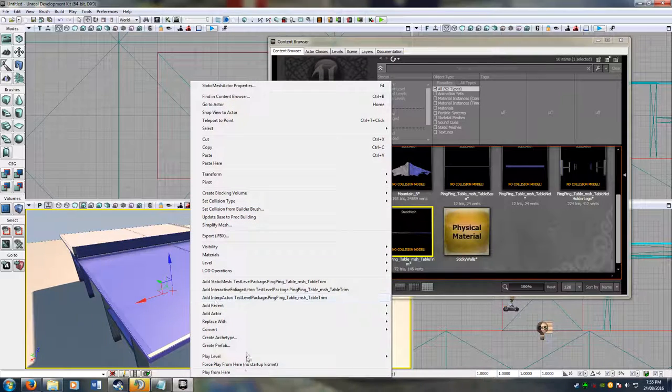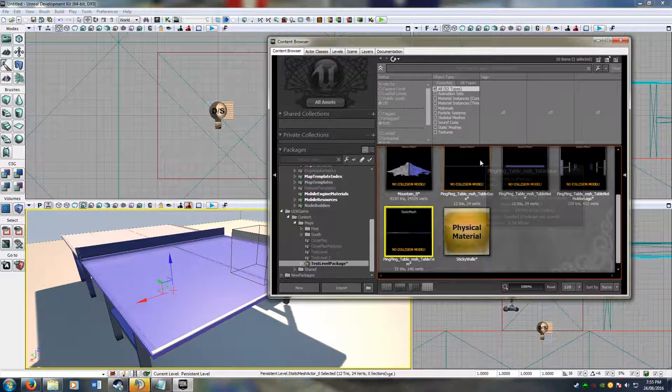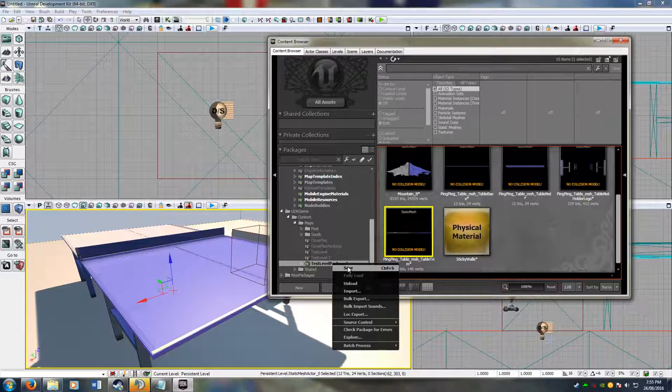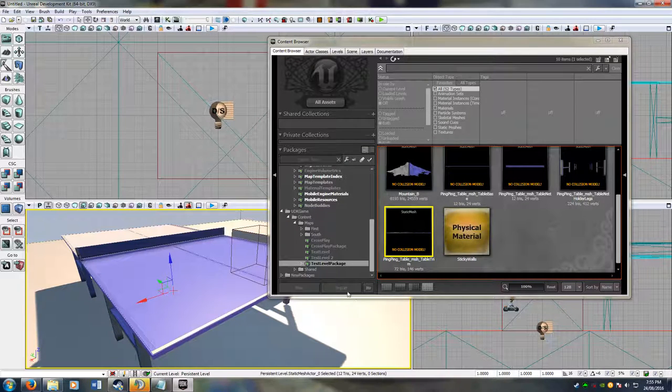I could change it into an interactive foliage actor to give it collisions if I wanted. There are no real downfalls to importing your own meshes. Just make sure that you save the map pack. There we go, save the map pack. Otherwise, you won't see it in-game. So you have to save the map package and put it in with your map when you put it into your mods folder.